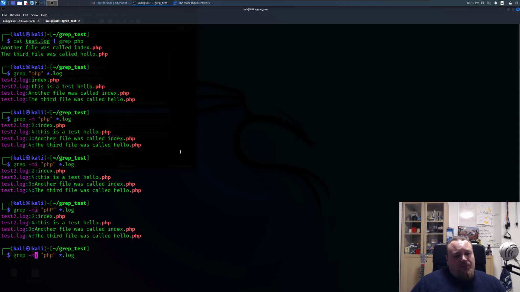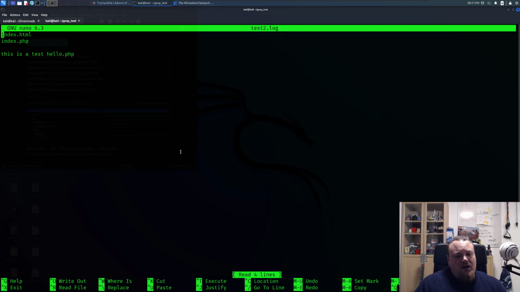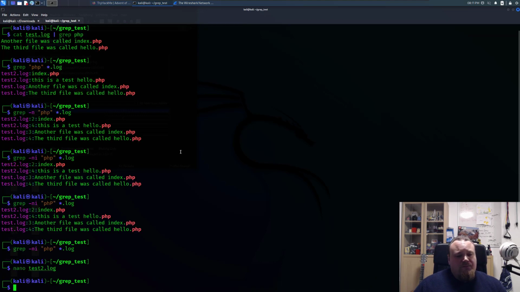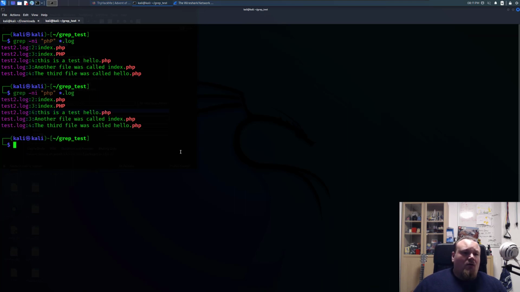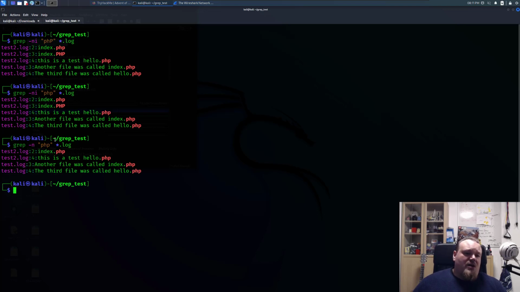So if we go back into test2.log, let's test this for now, and make another index.PHP with capitalized letters. Just clear the screen, and then take this. You can see that it actually takes all of them, even though it is capitalized. So if you remove the i, it does what you wrote exactly. So putting on the flag i will take away case sensitivity.